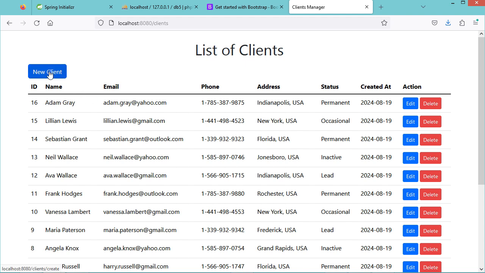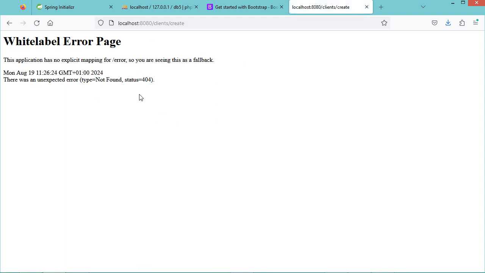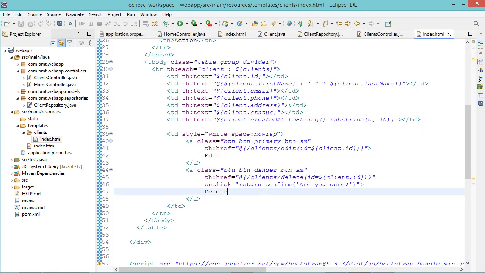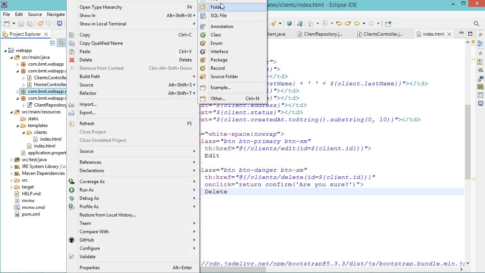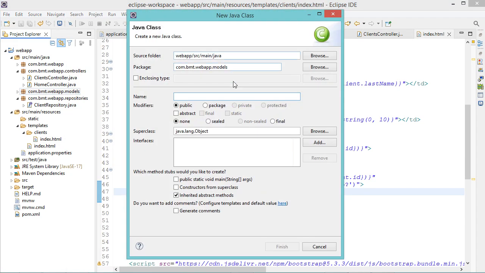Now I will show you how to create clients. When we click on this button, for the moment we have this error, not found. So we need to create this route. First let's create a new DTO model that should allow us to create new clients. Let's create it in the models package, and let's call it client DTO.